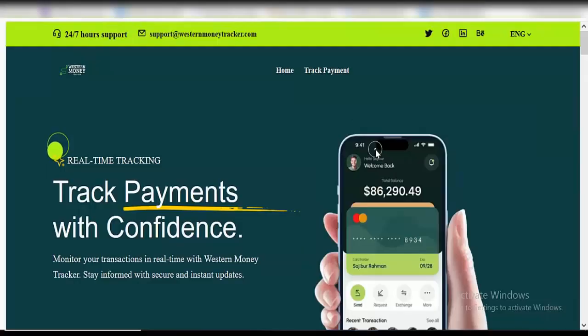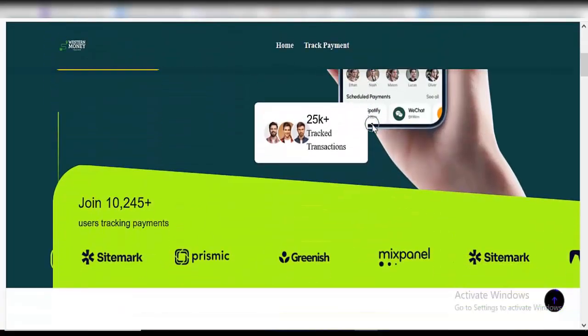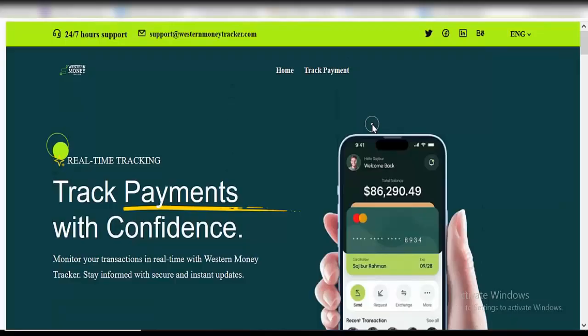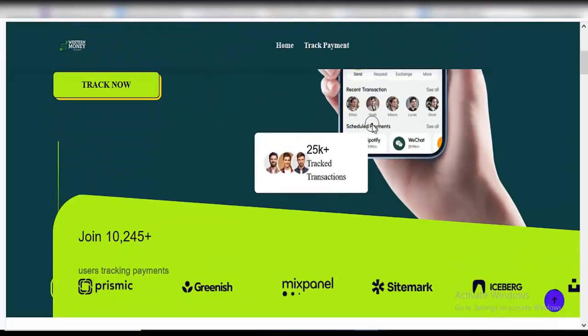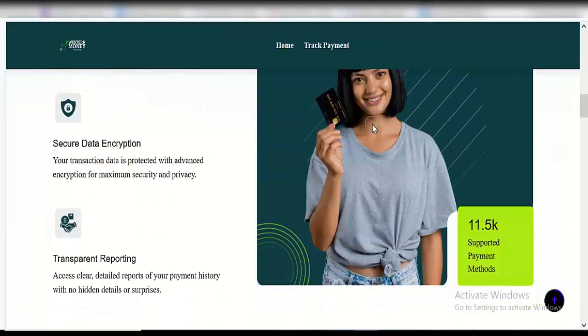In today's video, I'm going to be showing you this new Western Money Tracker website, which allows users to track their payments. It has a real-time payment tracking system, and also email notification. Once your payment status has been updated, you will receive an email of the progress, and you can also track it in real time.